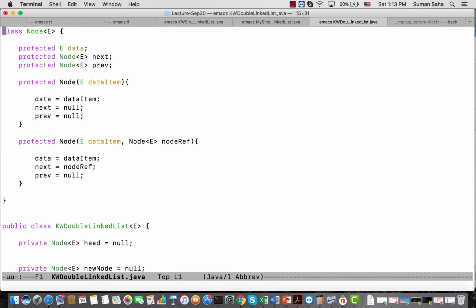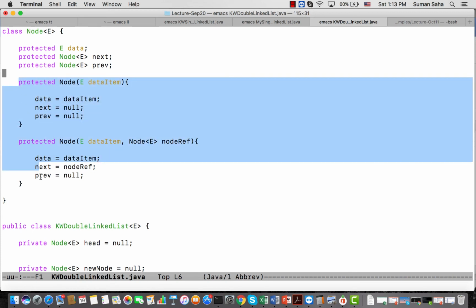So the difference is that you have one more member over here. This is previous, which we didn't have in the single linked list. Now we have one more member called previous to keep the backward information, or previous node information. So these are the two constructors.